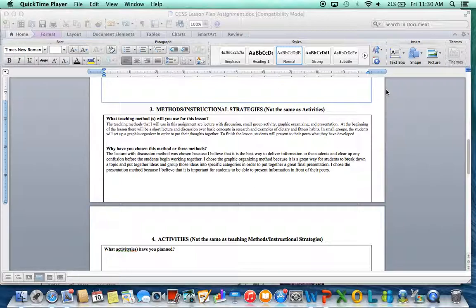I chose the graphic organizing method because it is a great way for students to break down a topic and put together ideas and group those ideas into specific categories in order to put together a great final presentation. I chose the presentation method because I believe that it is important for students to be able to present information in front of their peers.